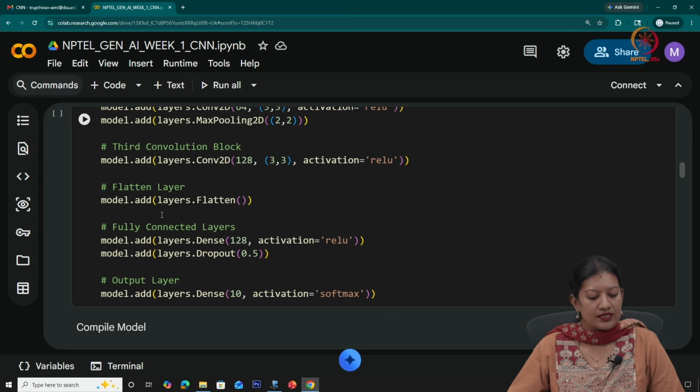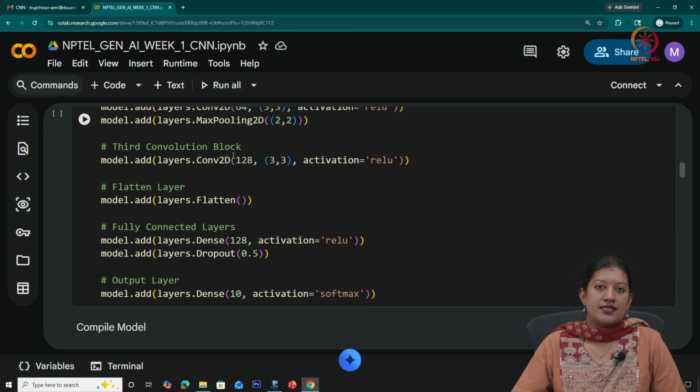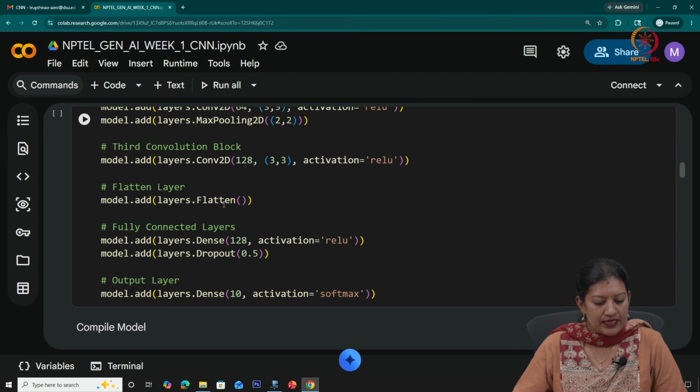That is the flattened layer. Once we have these 3 different convolutional layers, we have the flatten layer, which will help in converting the matrix into an array. We can see this flatten function will convert that 2D or 3D array into a 1D array. And then coming to the fully connected layer, we obtain it by calling the dense function. Let us have 128 such neurons, and the activation function is ReLU.